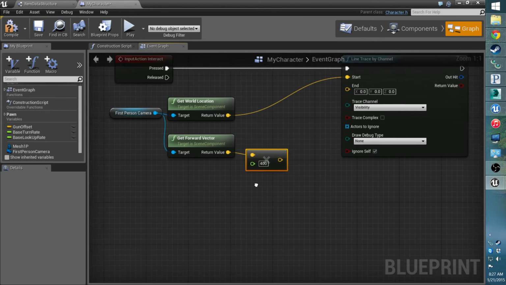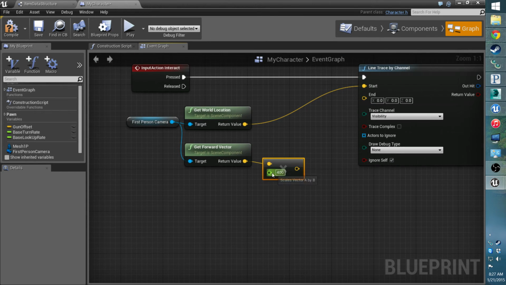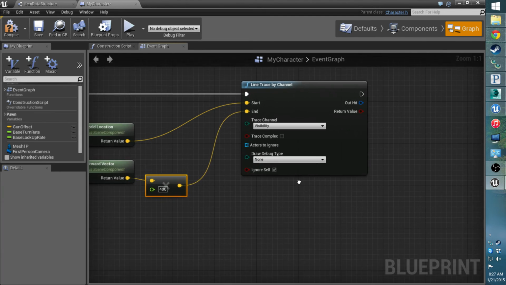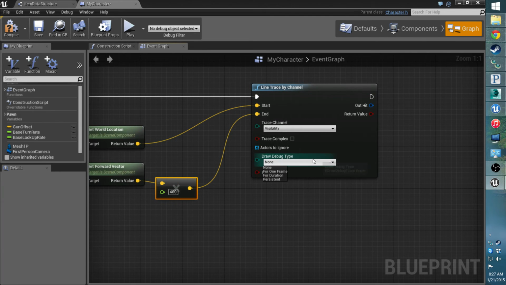If you wanted to make this a variable that you could edit real quick, you could create a variable called trace distance or interact distance or whatever, and link it up so you can edit it a little easier, but I don't need to do that because I generally know what I like. And set that to the end, and we'll test that real quick.